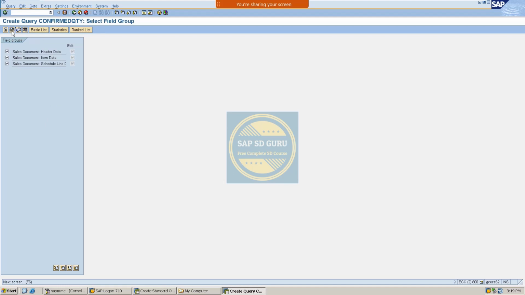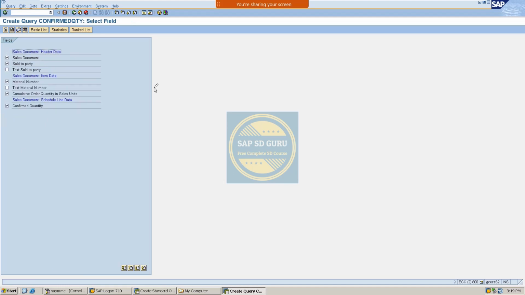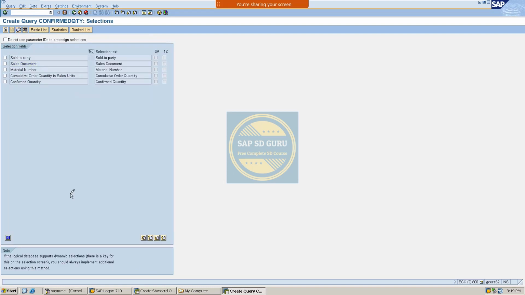And now let me go through the next screen here. So here, which consists of sales document number, sold to party, material number, as well as ordered quantity and confirmed quantity. So I have taken only these 5 fields in the report. So while we are generating the report, only these 5 fields will be available there. And if you want the text also, you have to click these 2. And now let me go through the next screen here.